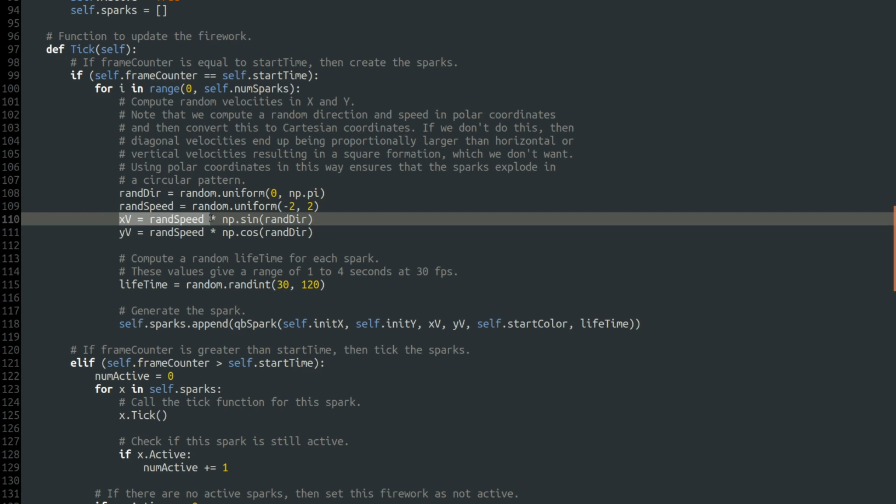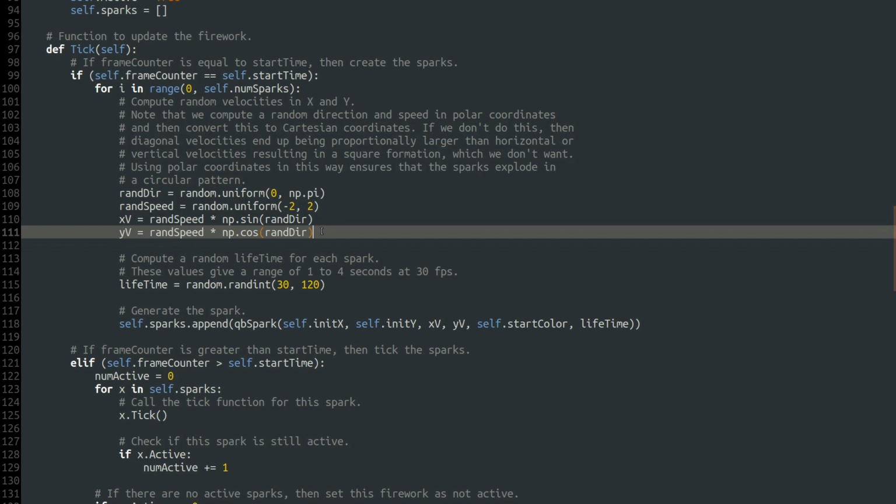So xv is equal to rand speed multiplied by np.sine. Oh, actually, apologies, I did use, of course, numpy for sine and cosine as well. Forget my last comment about numpy there. So rand speed multiplied by np.sine of rand dir, and then the same for y velocity is np.cosine of rand dir. And that will give us random velocities that will give a nice circular explosion effect as the firework explodes.